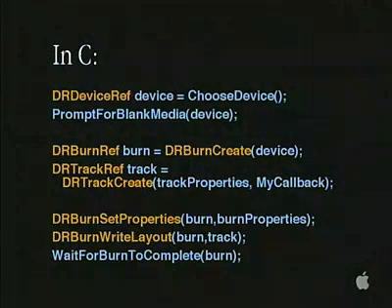So let's look at the code to do the basic stuff. Up here at the top in C, we've got choose device. And what we're doing here is we're putting up some kind of UI to select a device. That returns a DRDeviceRef. We're not going to show that on the slide because device handling is actually pretty complicated.